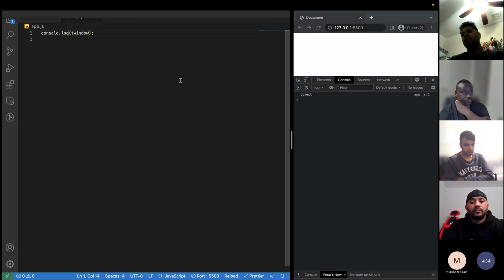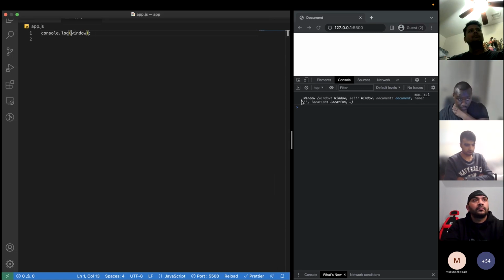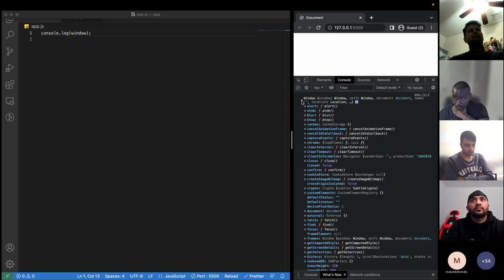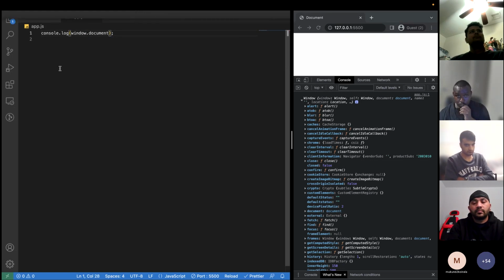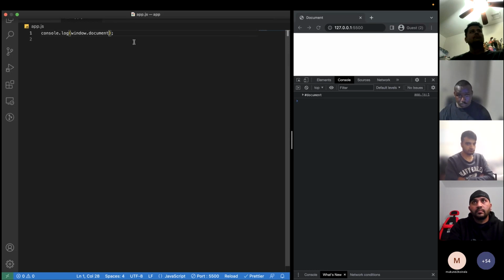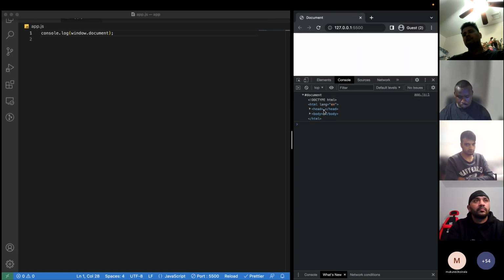So inside window, you have a lot of properties, because an object has a lot of properties, right? You have a lot of properties here, and one of them is document. That's why you can write window.document, because document is a property of this window object, right? Now this is the same thing we wrote yesterday. And window.document will give you the HTML.